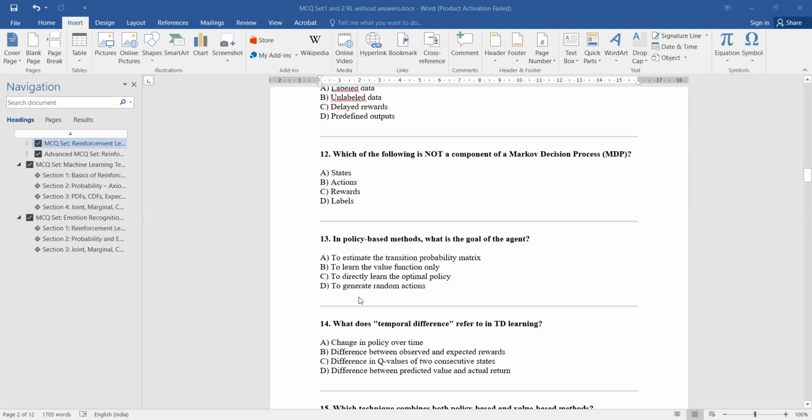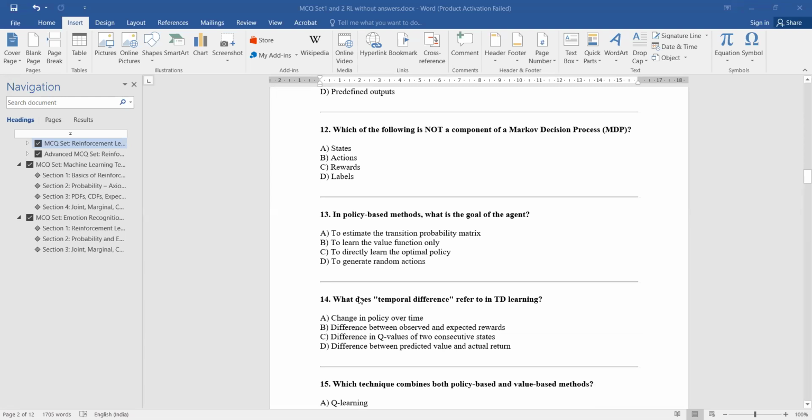Correct. 13th question: in policy-based methods, what is the goal of the agent? Just now we discussed the gradient, and somebody answered it is about normalization. It is option C: to directly learn the optimal policy. So that optimal word was coming from that gradient, if you remember the previous quiz.